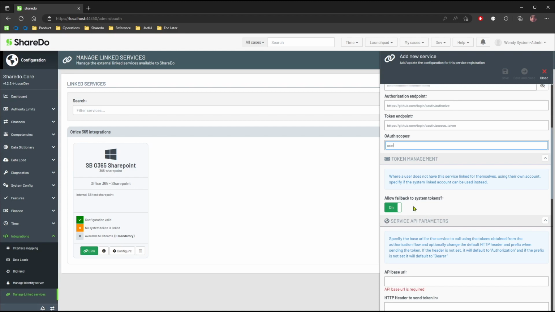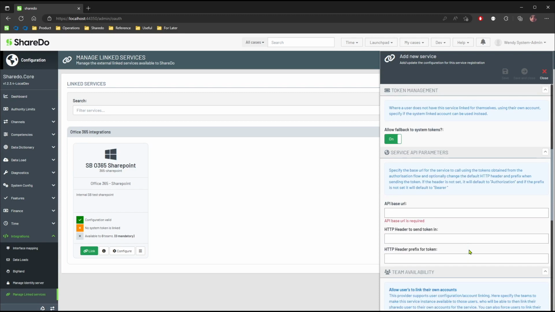What you can do in those scenarios is you can say, if somebody doesn't have their own account linked, do I want to allow it to fall back to a system token, so like a service account. In this case, I'm not interested in making users link their own GitHub account. I'm just going to create a standard link, and I'll use that same account everywhere. So I'll say yes to allowing fallback to system tokens.